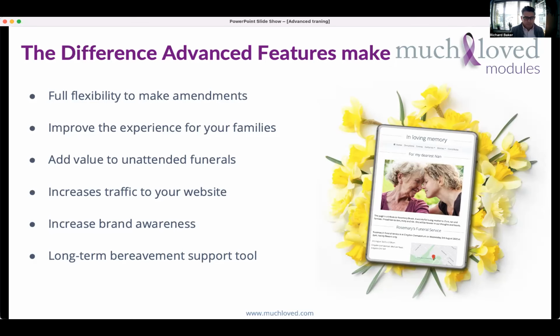It will increase your brand awareness because your logo and a link back to your website is on each individual tribute page. And don't forget that these tribute pages will stay online for as long as the family wants. So there's great longevity in them.